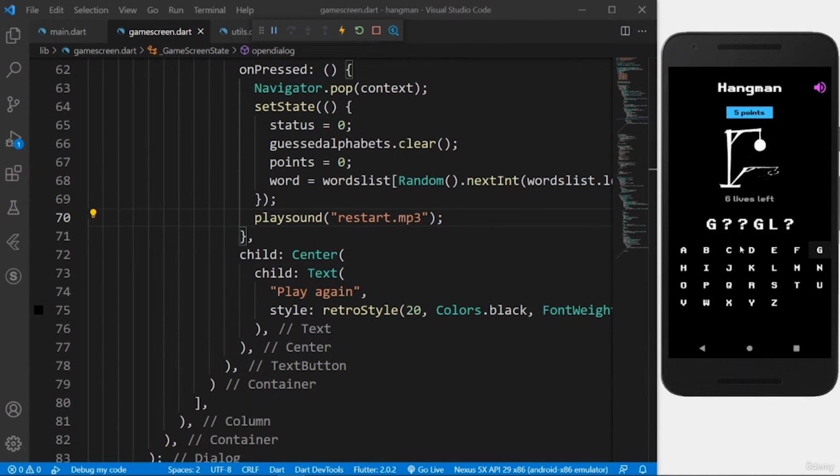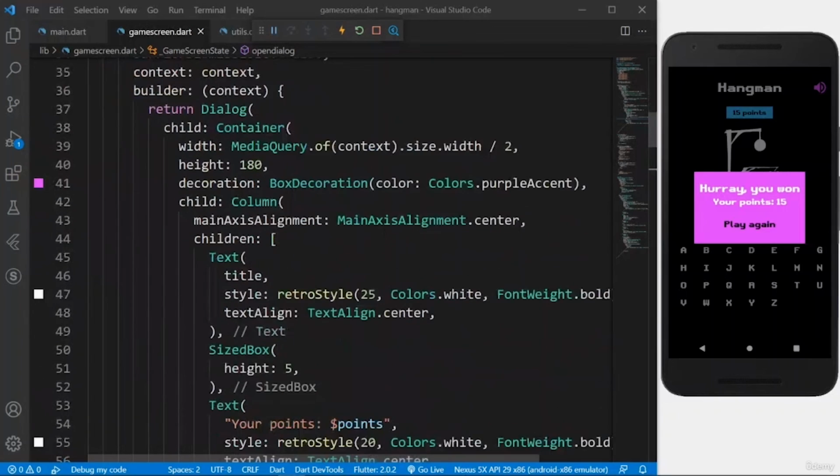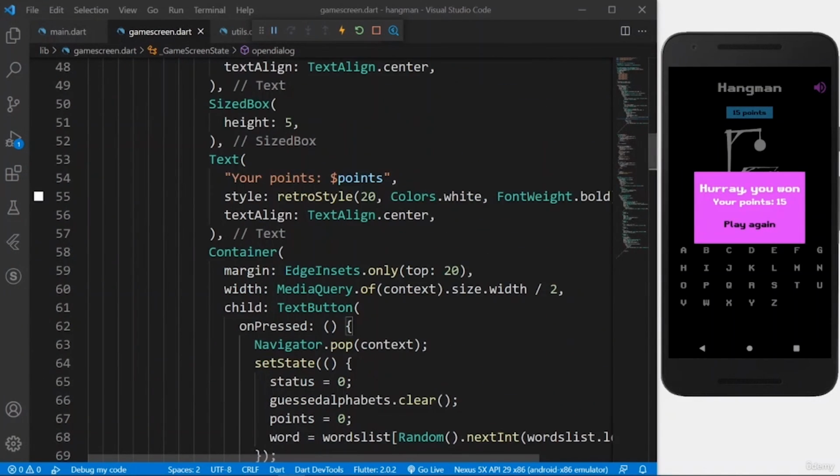Yeah, the word should be Google. There you go, Google. Now at the last, when I won, I have that one.mp3. Oh, I forgot to actually implement the play again button. Like I forgot to give a white color, right?